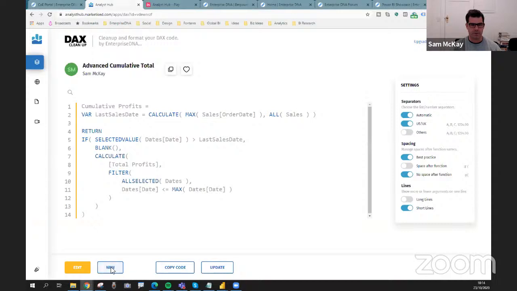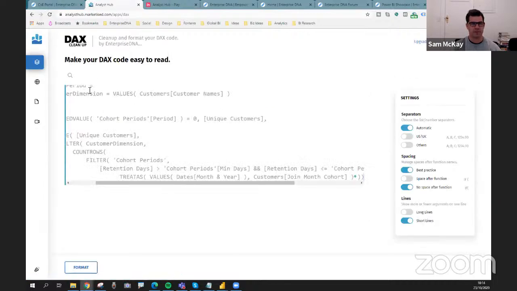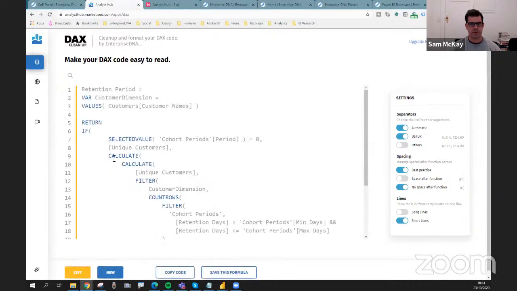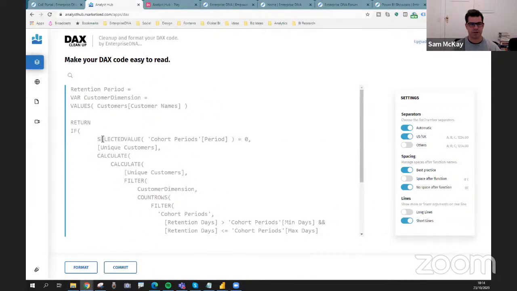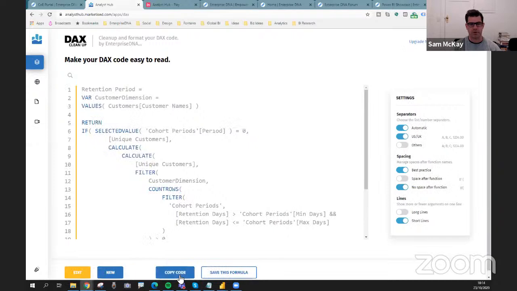I can go new, and I can paste it in like that. I can go format, and then I've got it formatted in a certain way. Maybe I want to edit it just slightly. I can come in here, place the edit, commit that, and then I can copy this straight back into my model. But also I can go save the formula.